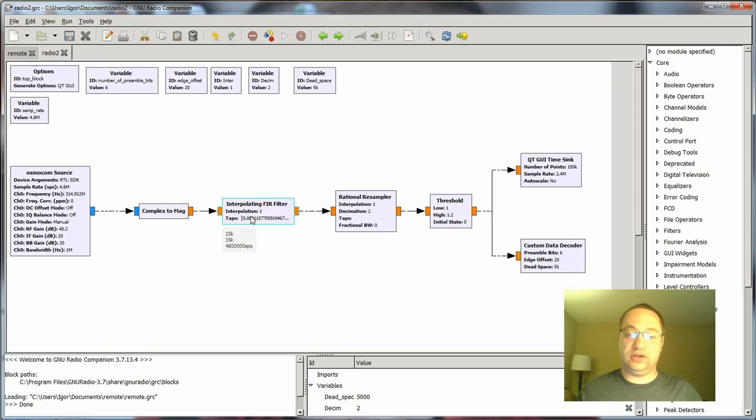This is after the filter over here. After that, we feed the signal into our time sink to see what the signal looks like, and we feed our signal into the decoder section. Now let's fire it up and see what the signal actually looks like.